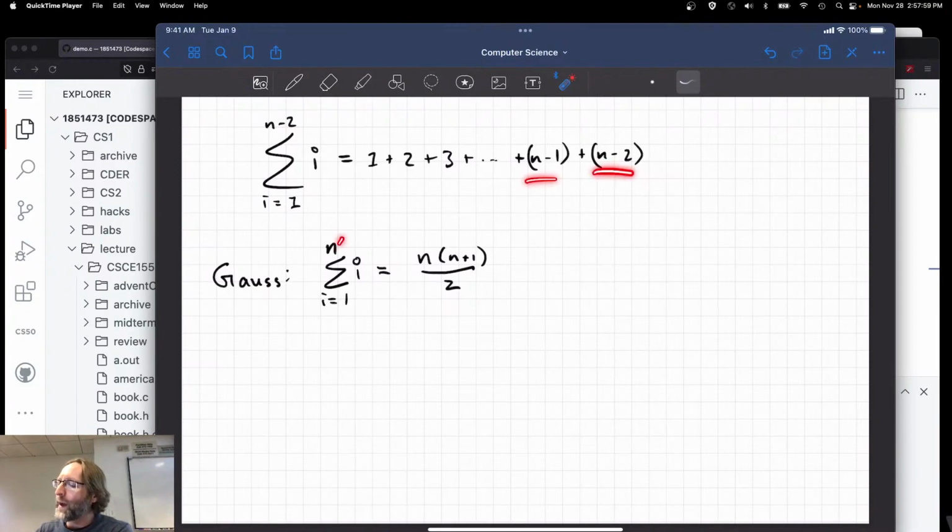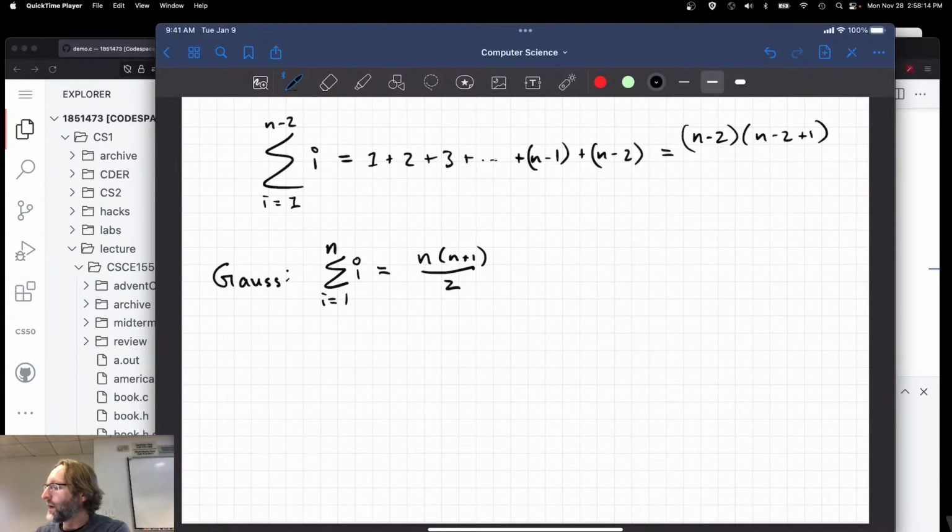We're not going all the way up to n. We're only going up to n minus 2. So all you need to do is take n minus 2 and plug it in over here. And this one is equal to n minus 2 times n minus 2 plus 1 all over 2, which simplifies to n minus 2 times n minus 1 all over 2.